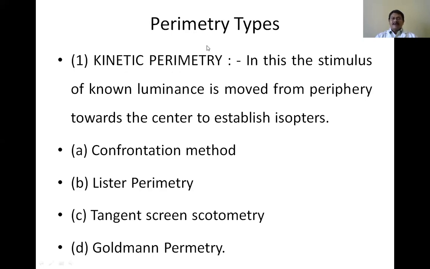In the kinetic perimeter, a stimulus of known luminance is moved from the periphery to the center to establish the isopters, from the non-seeing area to the seeing area. In the static perimeter, at the same point, the luminance of the object will be changing. Examples of the kinetic perimeter are the confrontation method, the Lister perimeter, the tangent screen, also called the Bjerrum screen, and the Goldmann perimetry.